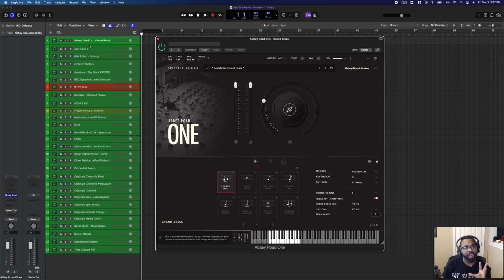The colors really don't mean anything except for when I have trouble with some plugins. I can call or reach out to Spitfire Audio and say, hey, the ones that are green work fine. The ones that are yellow have some issues, or maybe they're not supported on my system yet. And the ones that are red are definitely having issues or are not working at all. So the only one here is the red one.